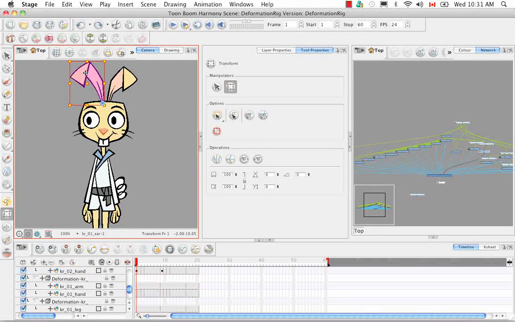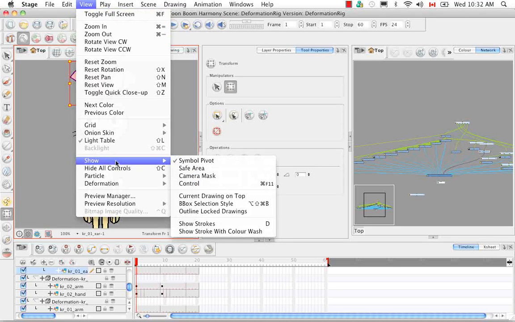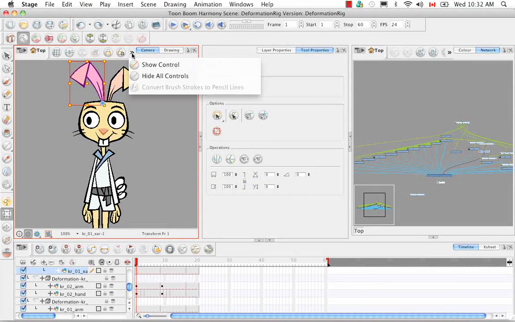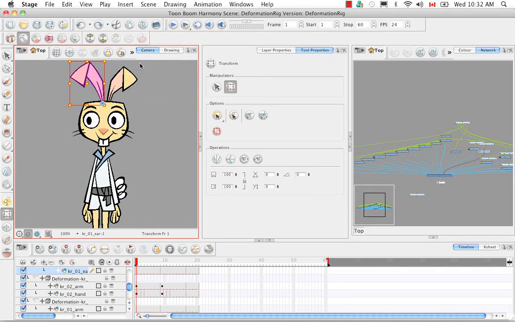I'm going to select this in the camera view with the transform tool, find it in the timeline. You can select it here in the timeline, or obviously you can select it here in the network view. So I'm going to turn on the setup mode, and I'm going to go to the view menu and select show controls, and also use the show control here.